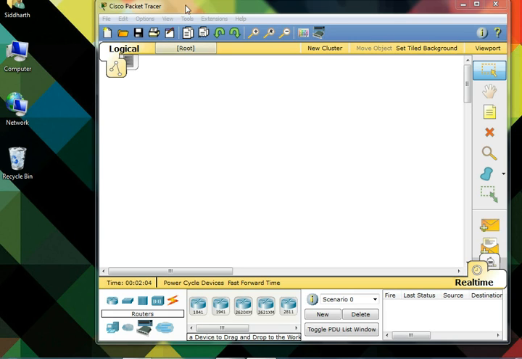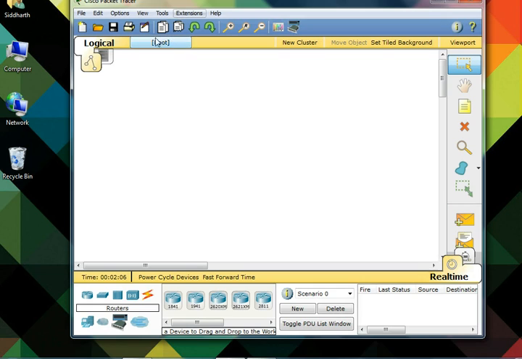First of all, I would like to introduce you to the windows in this software. On the top, you can see some basic utilities of the software, like opening a new workspace, opening an existing topology, saving the existing topology, printing, etc., like copying, pasting, undo, redo, zoom, etc.